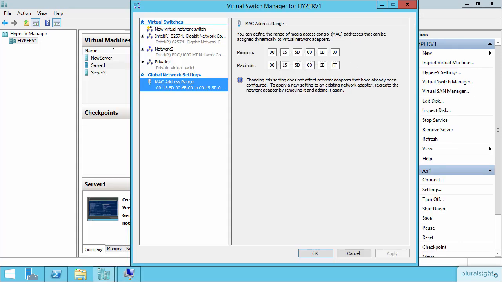Now, if you do change this range, the machines that you already have up that already have network interface cards, they still retain their MAC address assignment. It gives you a little information message to remind you of this: you'd have to remove the adapter and re-add it if you wanted it to be within the new range. And for most purposes, this dynamic assignment of your MAC addresses works just fine. But there are going to be times when you want to specify your MAC address assignment. So let me show you where we could do that.